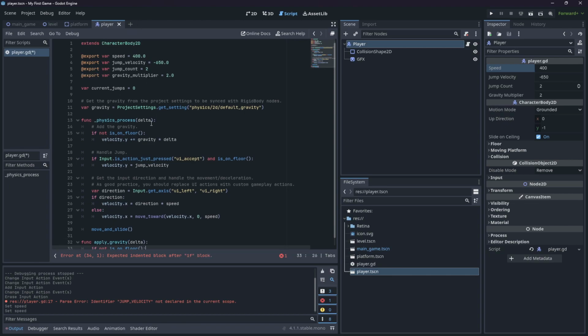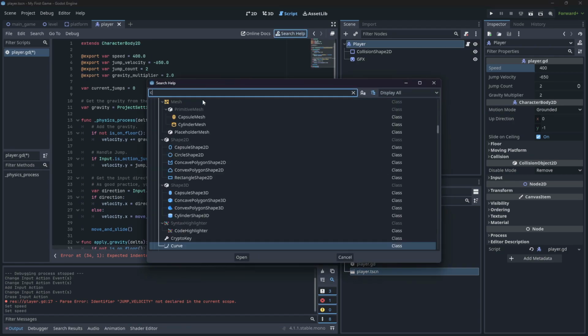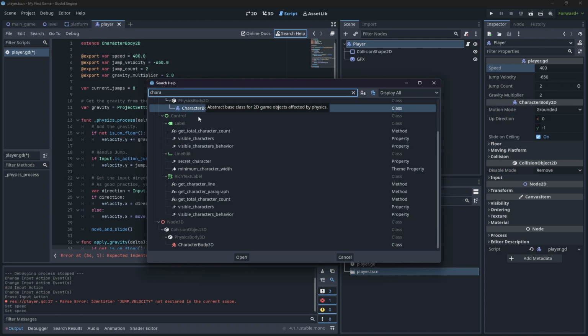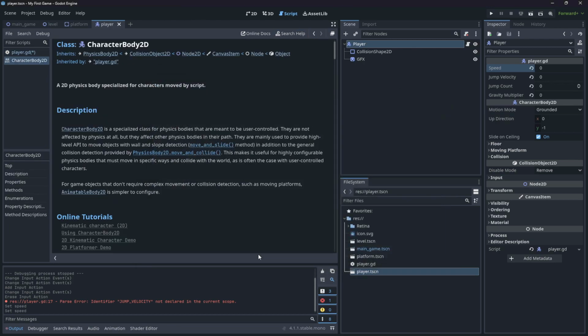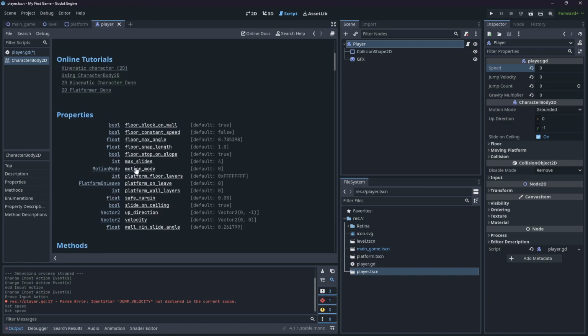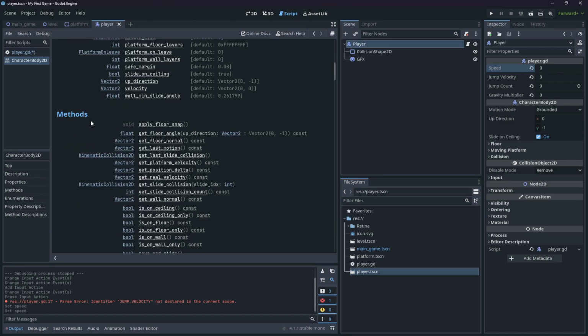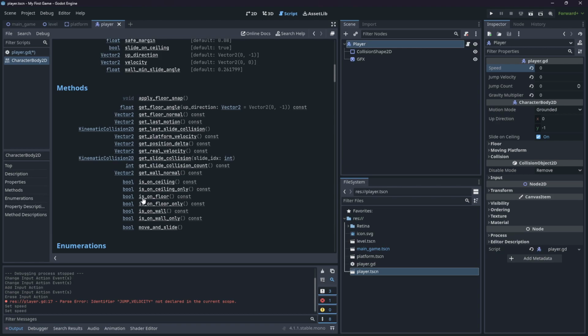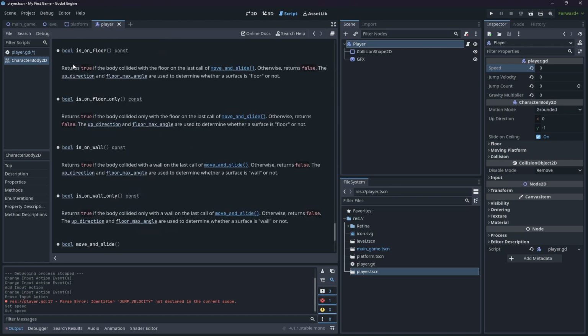Now, if you want to actually learn about the CharacterBody2D class, you can click search help, search for the character body. You can do this for any node, double click it, and this is going to tell you all about it. And you can see there's a bunch of different properties, but we also have methods. And if you look down here, there's an is on floor. Now, if we click this, it tells you what it does.